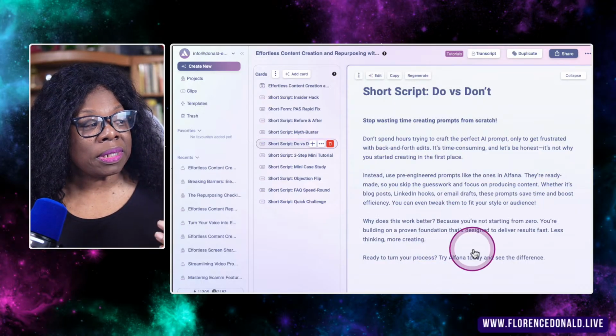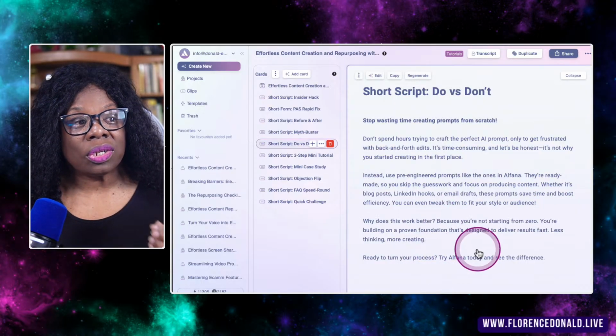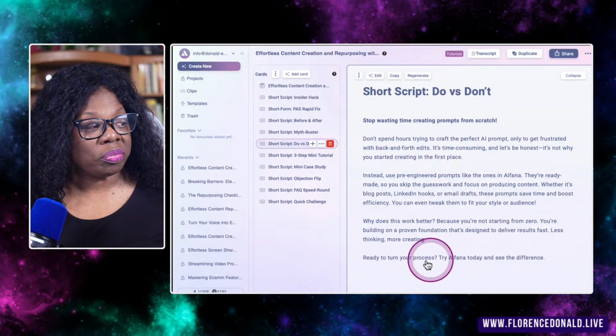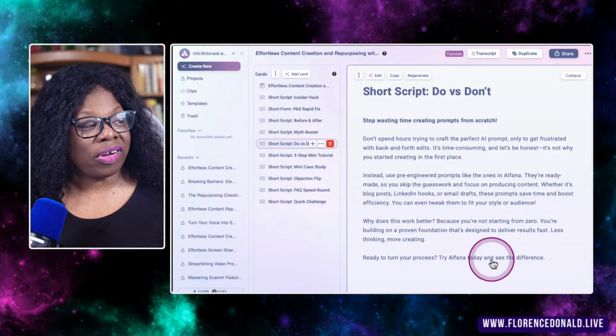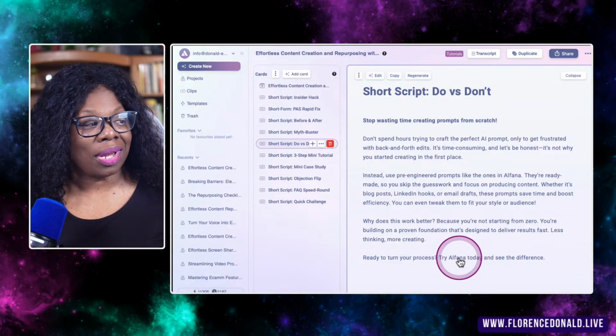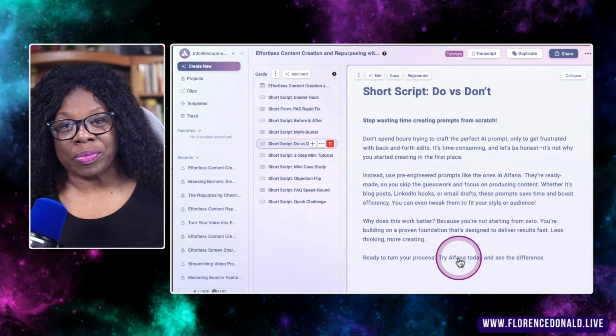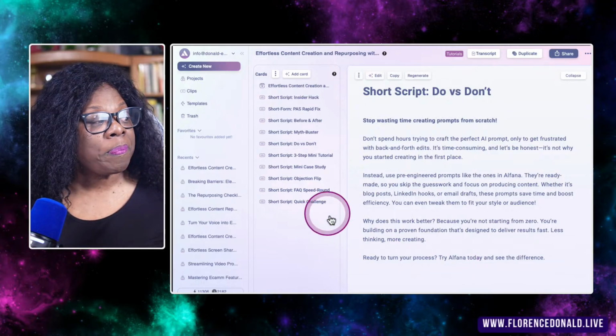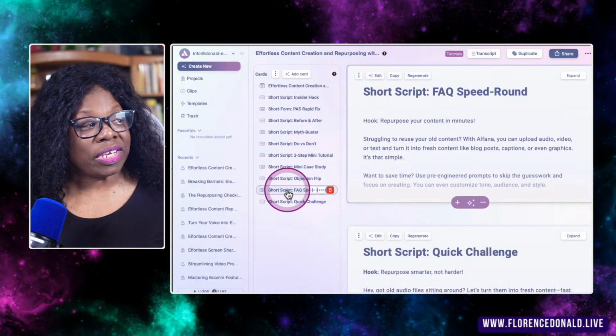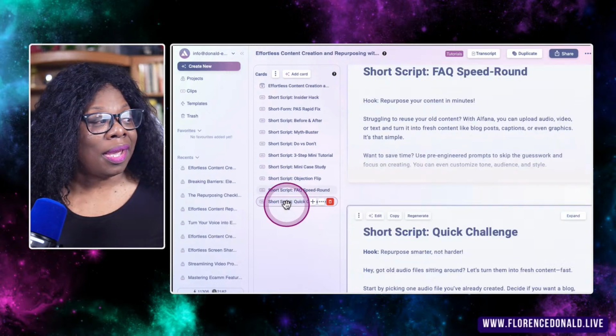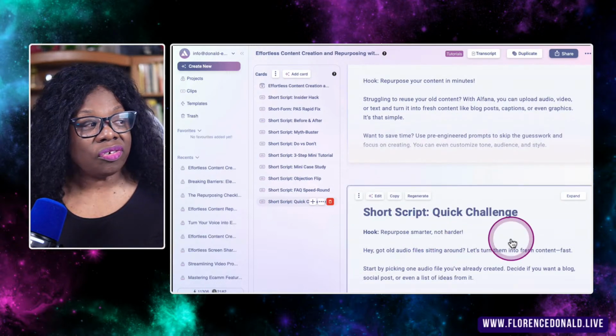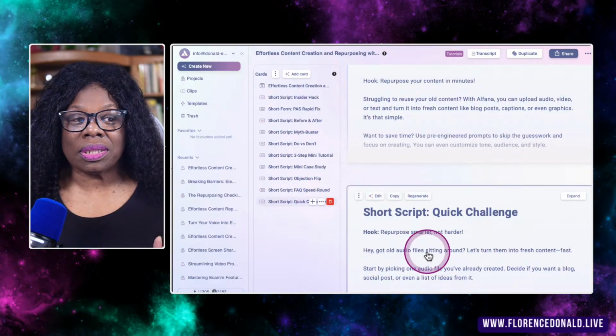So if this is something that you think you can use, it's a great use of it. See here, ready to turn your process? Try Alphana today and see the difference. Now, again, I've got to go back and make sure I tell it to spell its own name correctly. But there are others, FAQ, a quick challenge. So all of these are things to just think about.